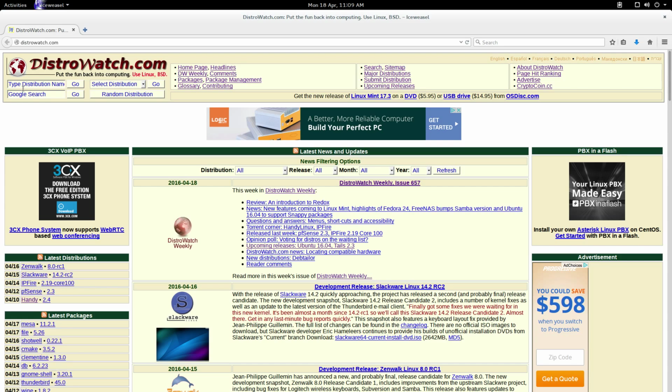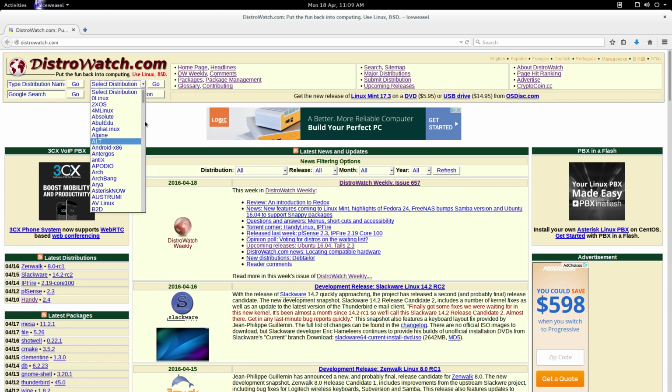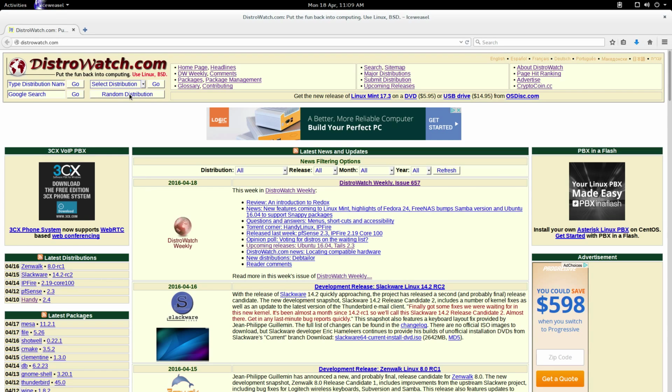Distrowatch.com. You can type a distro's name and go right to it. This is just a regular Google search. Here you can select a distro, and I think they have the 100 or whatever that you can choose from here. And then you got your random distro. You just click it and you randomly go to a distro. And then this is the little menu, their home page, which is this. And we'll go ahead and check this out now.